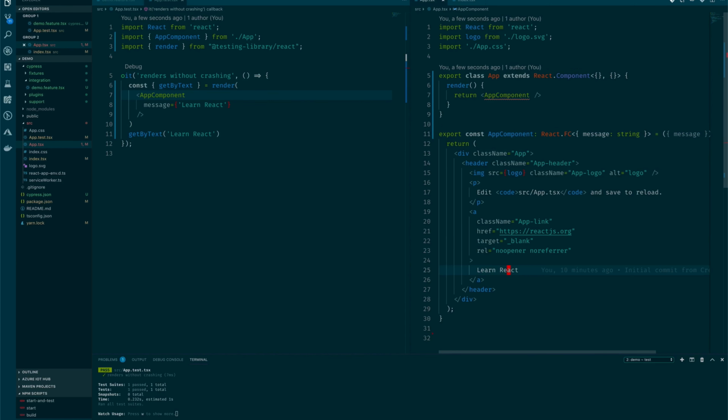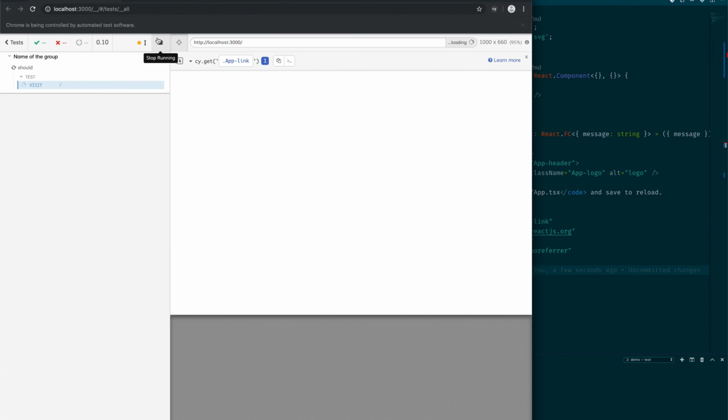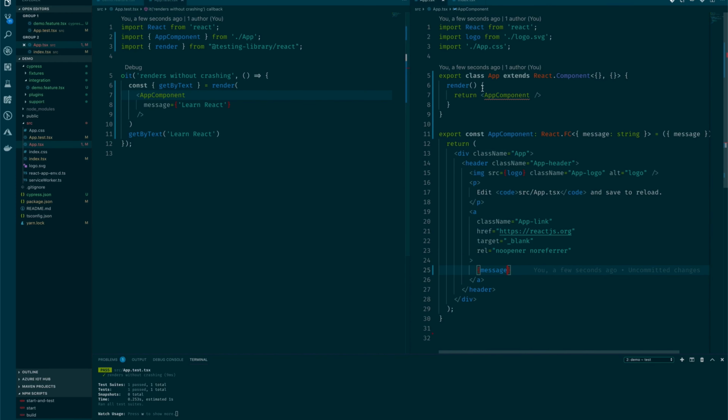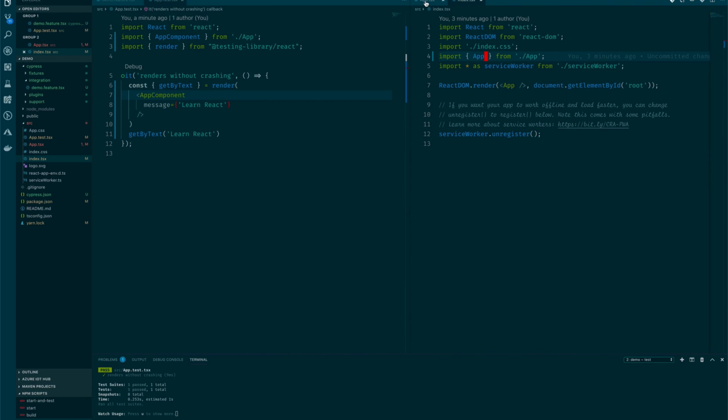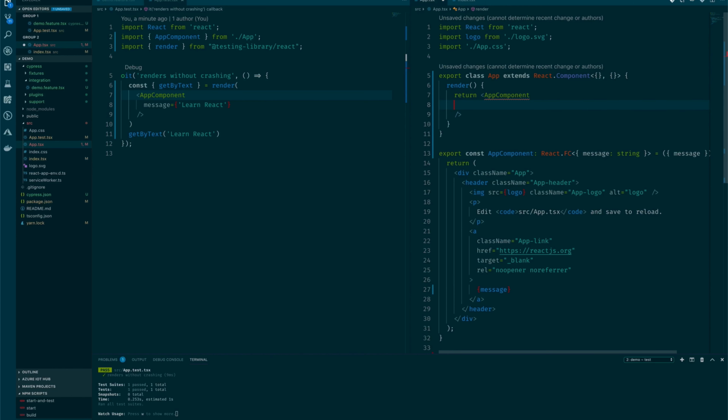Now we can remove our hard-coded learn React and put in the message. We click save, and our unit test passes, but if we refresh our Cypress test, now that's failing. We're seeing an error that our container component needs to pass message as props to our presentational component. So let's go ahead and do that right now.